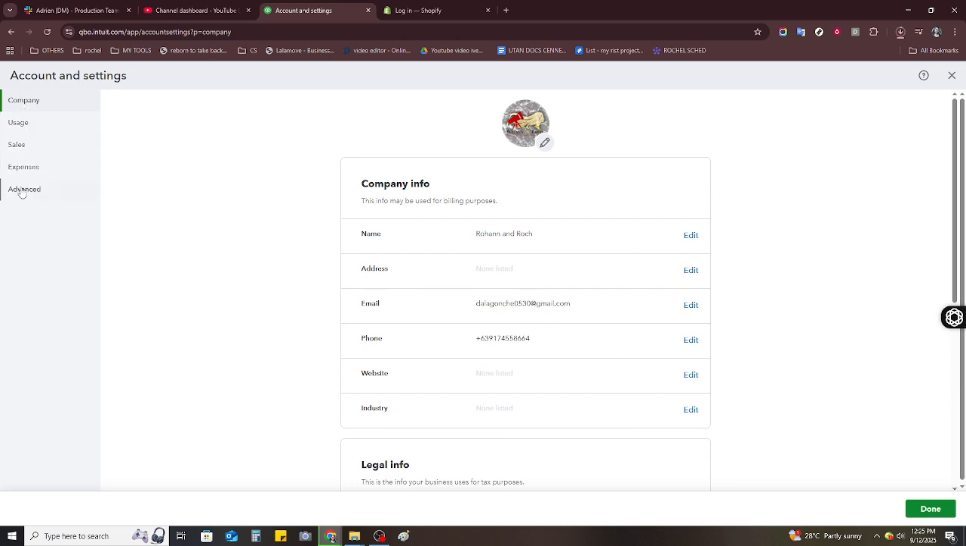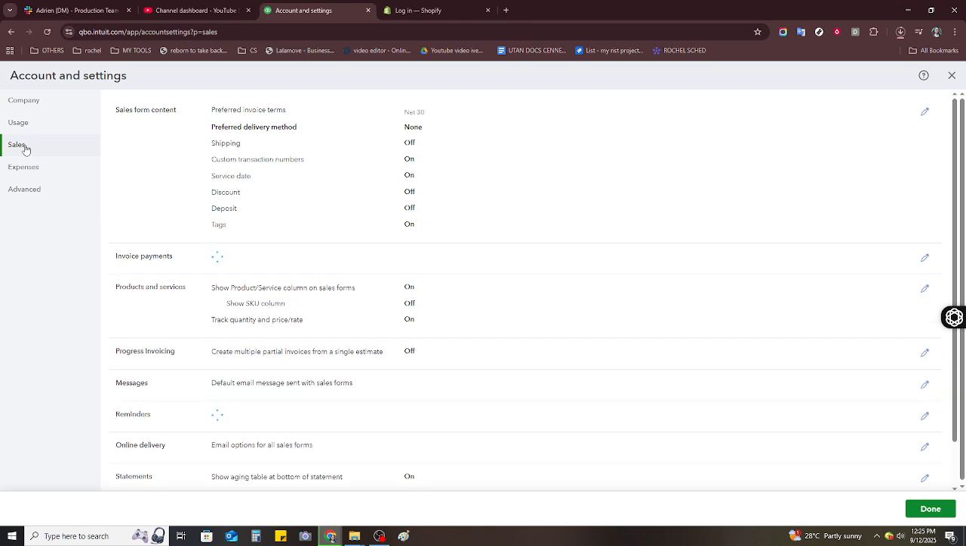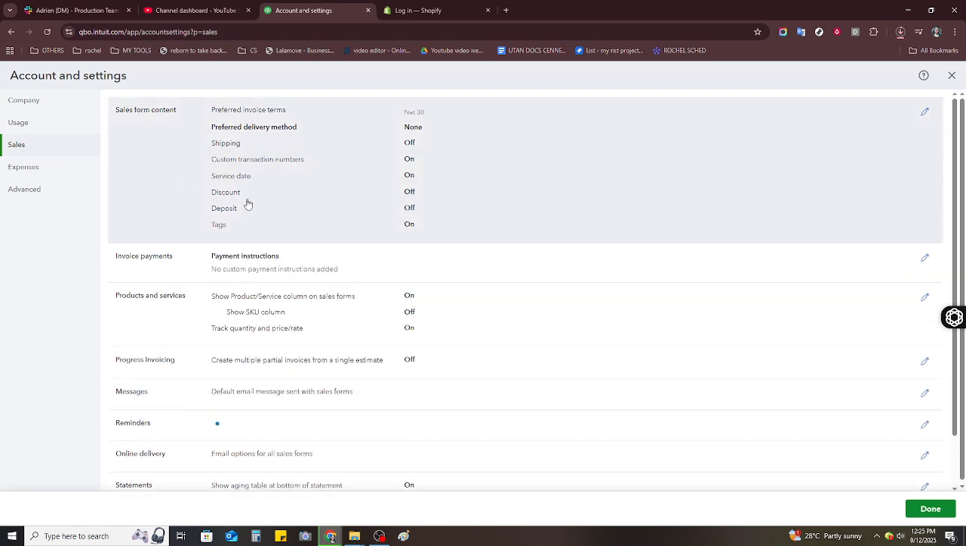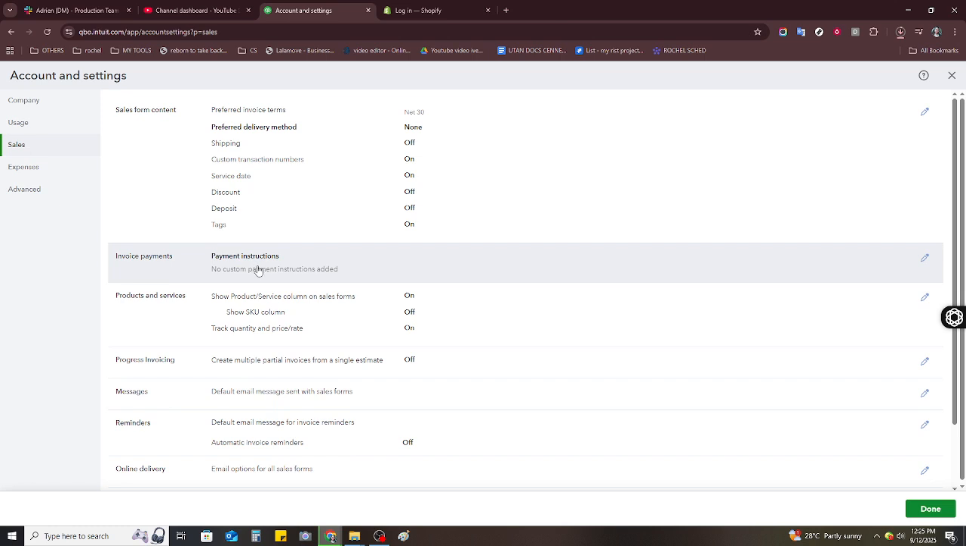The setup process will walk you through connecting your QuickBooks Payments account or creating one if needed. Once you're connected, you can select which payment methods you'd like to accept. Typically, options like credit cards and ACH bank transfers are available. Remember to save your settings before moving on.